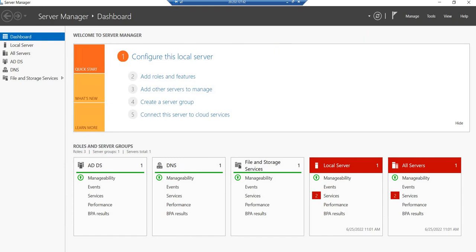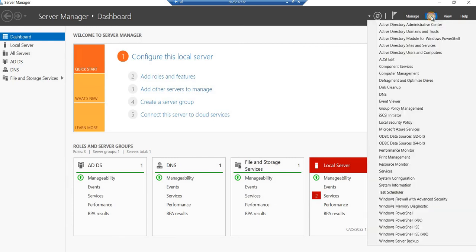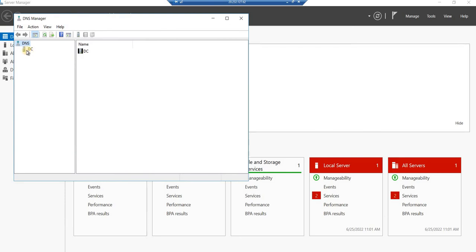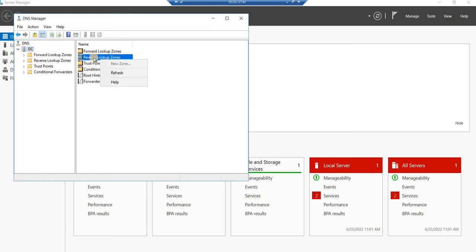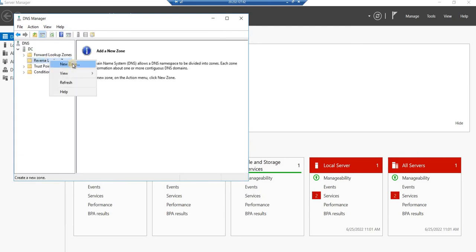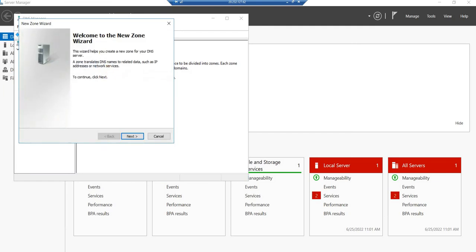Now let us go do DNS configuration. So for DNS configuration, click on the tools here and select on the DNS. You can see here. Okay, expand the domain controller. Expand it. Right click on the reverse lookup zone here, and then click on new zone, right?